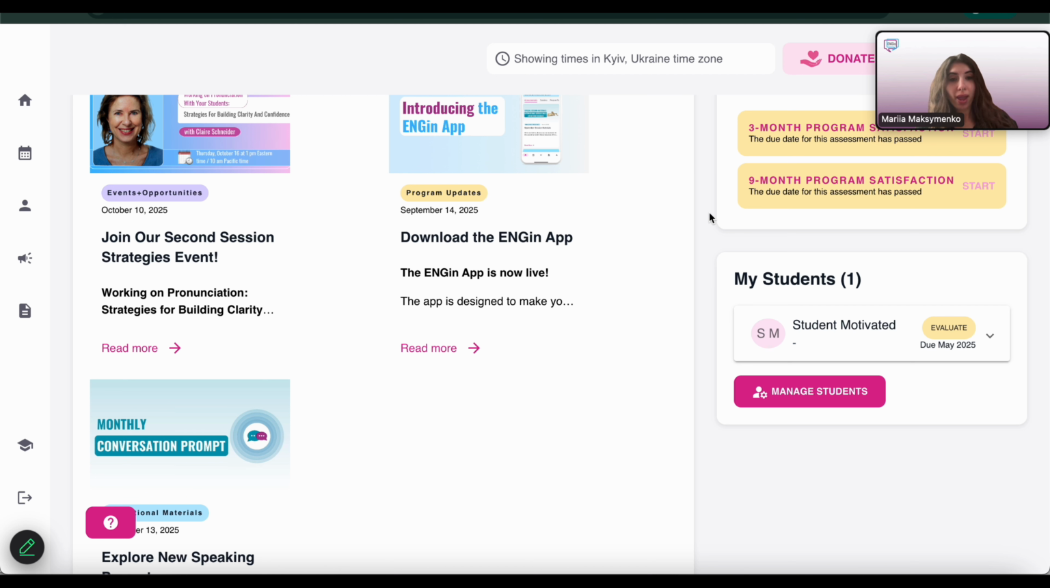On both the home page and sessions page, you'll see a donate button. If you'd like to support ENGin, any contribution, big or small, makes a huge difference. We truly appreciate your generosity and support.